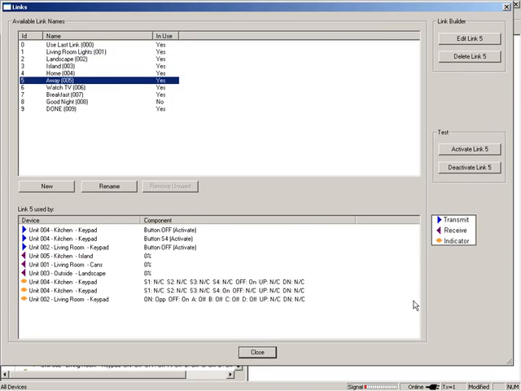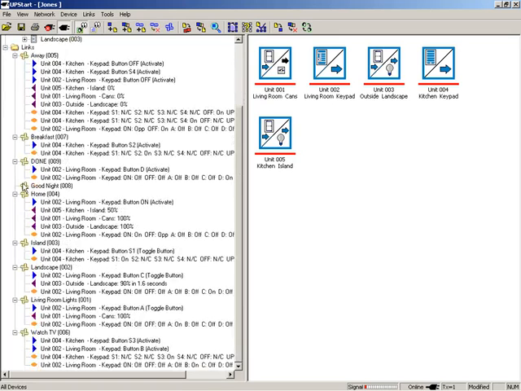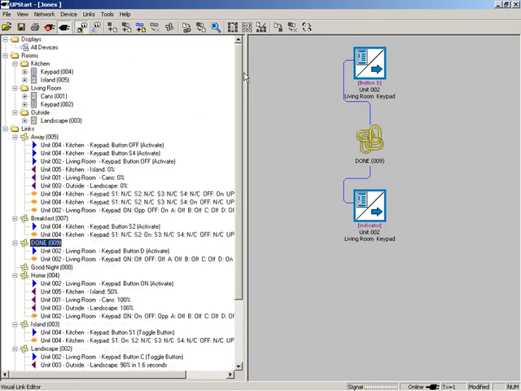So this is more of a list way to build a link. Now, let's say I wanted to do more of a drag and drop kind of building of a scene. If I want to work with the done scene, I can double click on this icon and it now pulls up a graphical view. I'm going to hit the D button and I'm going to have the living room keypad LED indicator turn on.